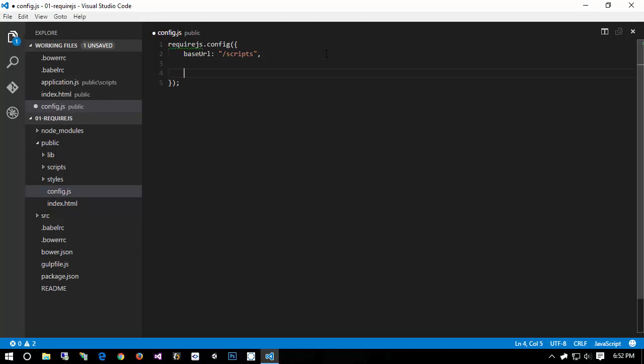And I'm going to pass in a new property called paths, and paths is going to be an object. And then I'm going to say jQuery is ../lib/jquery/dist/jquery. Okay, we already have a handful of things to talk about.